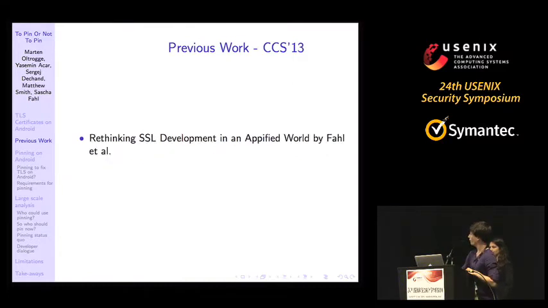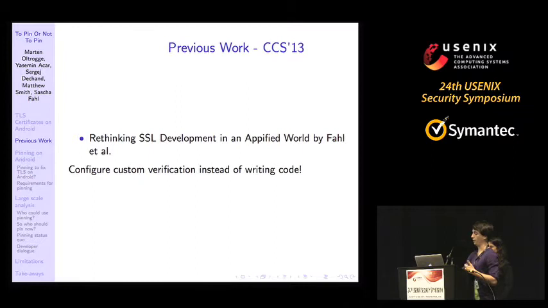And then we had follow-up work in 2013, which basically was about how to redesign the development of SSL in an appified world. And we made the proposal that instead of requiring developers to implement custom solutions, we let them configure their verification, for example, to just have a configure flag that allows using a self-signed certificate in a secure way.